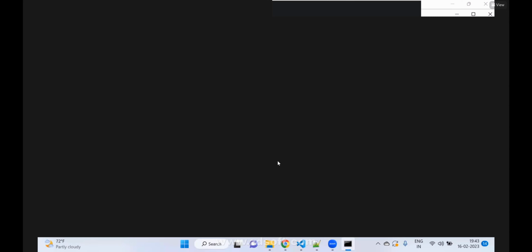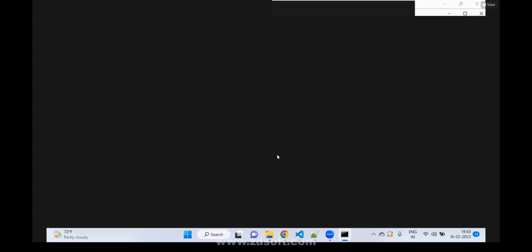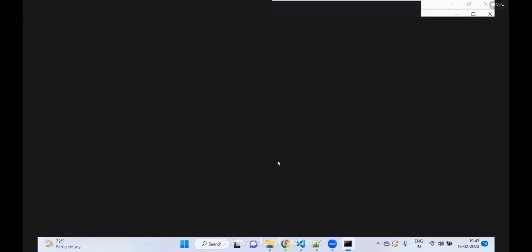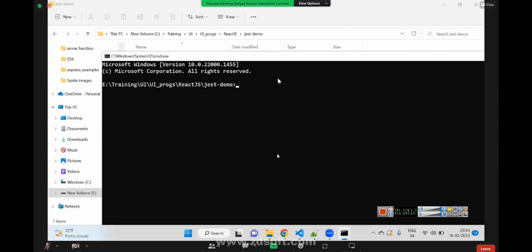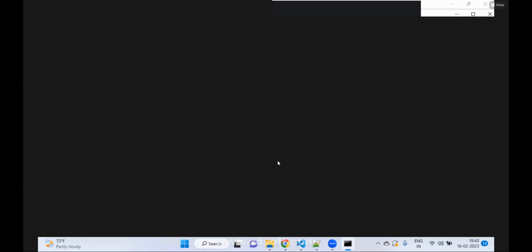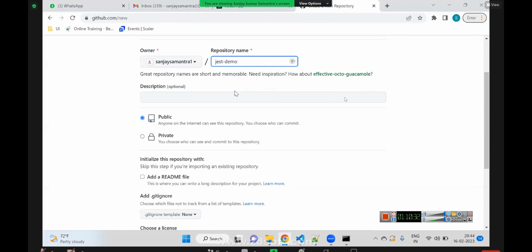Let me search Jest. No, unit testing. We have Angular unit testing. Okay, I'll create another repository. I'll create a repository with the name Jest demo and I'll push the code. The repository name is Jest demo. I'll create it.